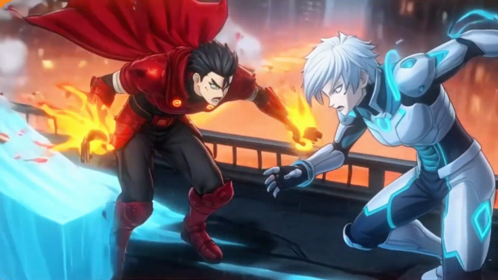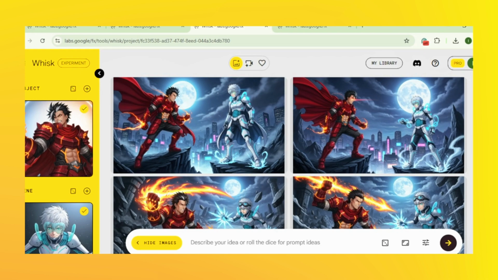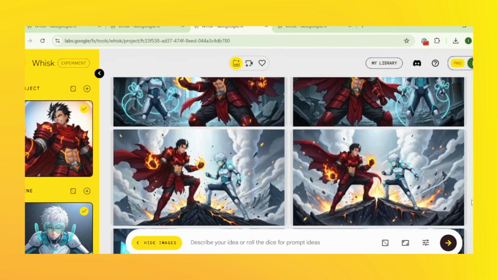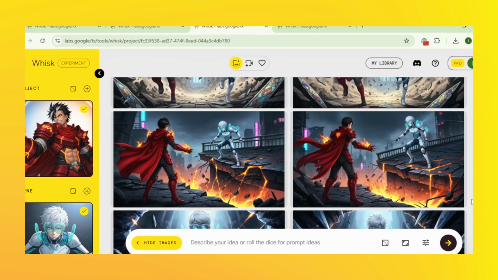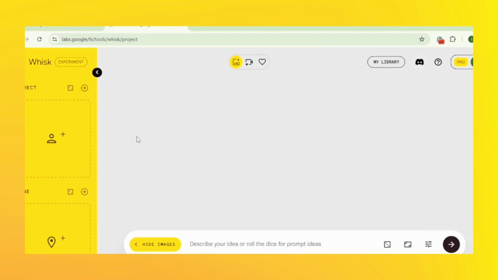Step 2. Generating the characters and scene images. For generating the characters and scene images, we're going to use Google Whisk. Whisk is a powerful image generation tool that's perfect for creating consistent character images. And it's free. Whisk now runs Nano Banana Pro inside, which makes the results even better. Open Whisk, and on the left side you'll see 3 sections. These are the building blocks for consistent images.